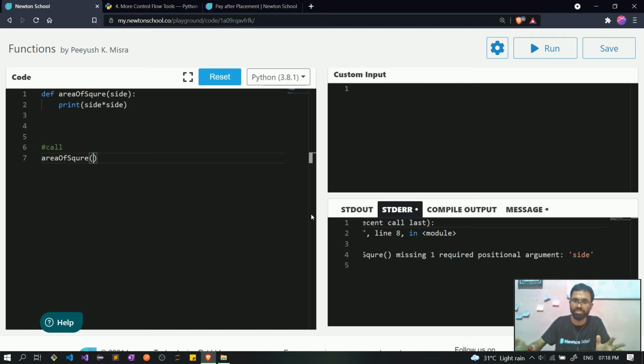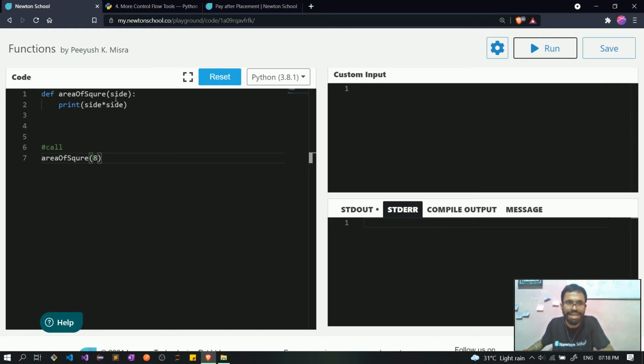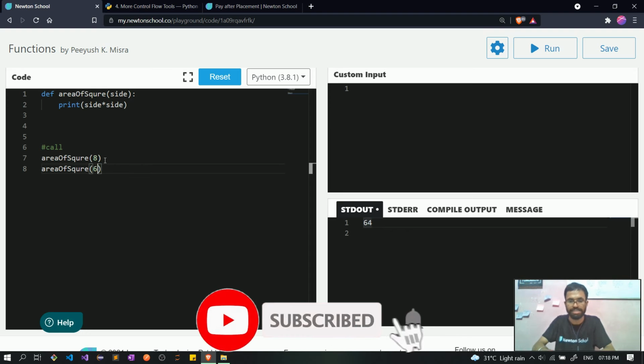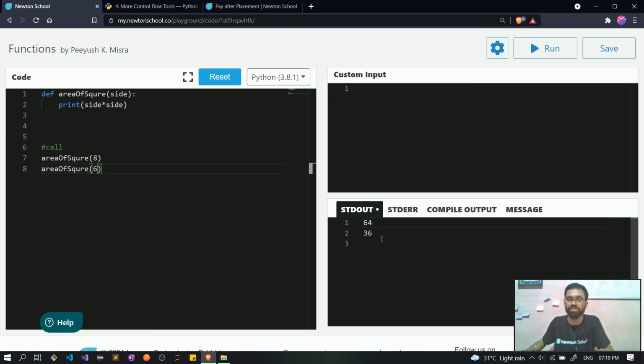So side can be string, side can be integer, but we know that whatever the side, whatever the measurement, it will come in the integer part. So if I write 8, then the side will be 8, and it will give me 64. Clear? If I write area of square and I write 6, now my side of the square is 6, and I will get the area 36. Similarly, if the side is 16, I will get 256. Clear? This is a very easy thing.